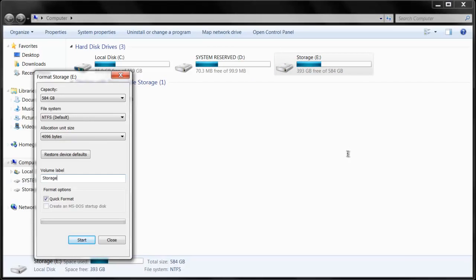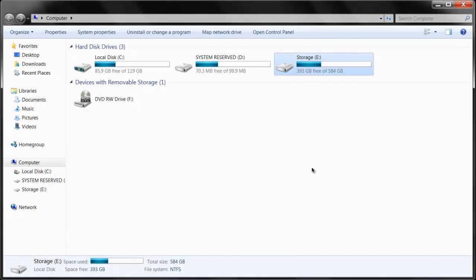Just type in what you want to name it, and then click quick format. Make sure it's selected, and then click start. I'm not going to do that because then it's going to erase everything. After it's done, you can close out, and then it'll be ready.